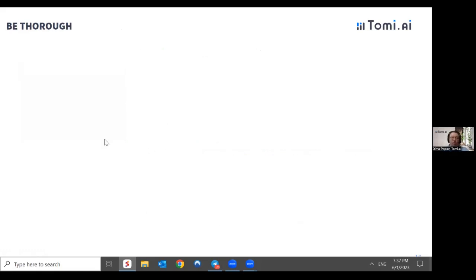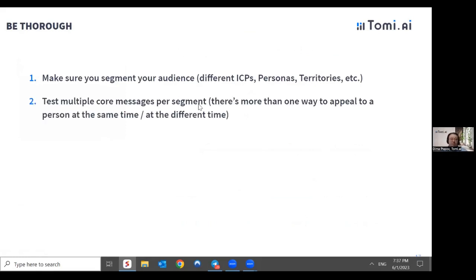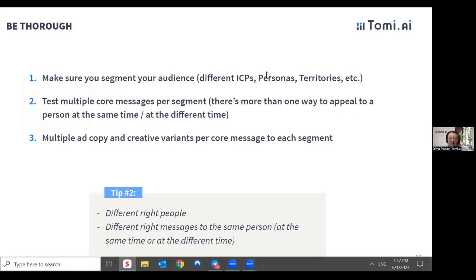Next point, be thorough. Make sure you segment your audience. We have spoken about that a little bit. Test multiple core messages per segment, and make sure you have multiple ad copy variants and ad creative variants per segment. I seem to be repeating myself a little bit here, but I cannot stress enough how important it is, especially in the modern world where most of the media buying in biddable media is programmatic.